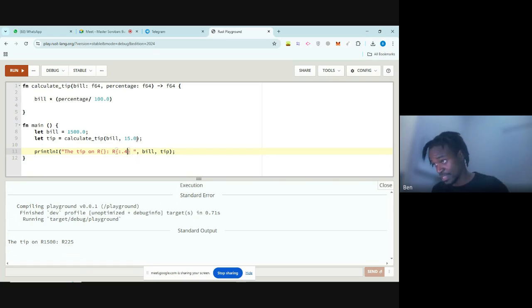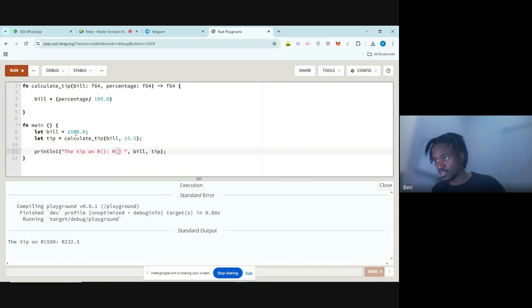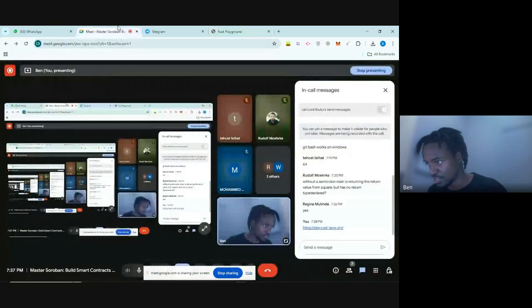So in the event that, let's say I change the tip to 15.5%, if I leave it like that, if I don't specify, now it actually works, eh? It actually does the thing. But for best practice, you can specify how many decimals that you want your value to display here. I don't know if it makes sense. Does it make sense so far?